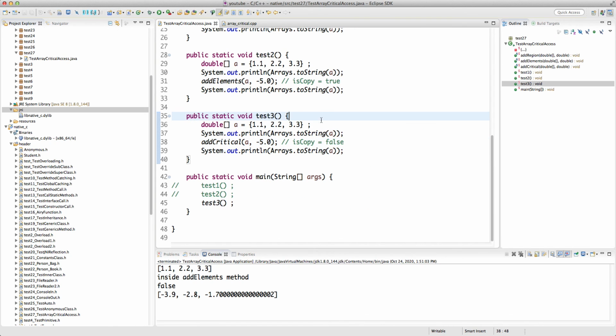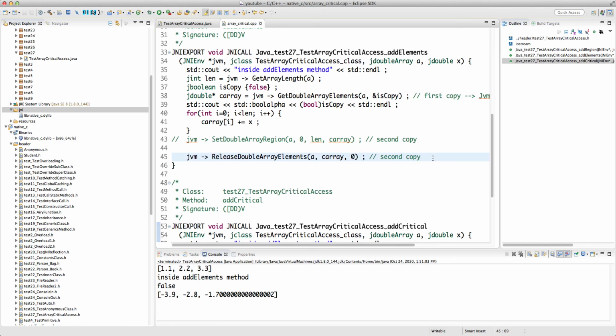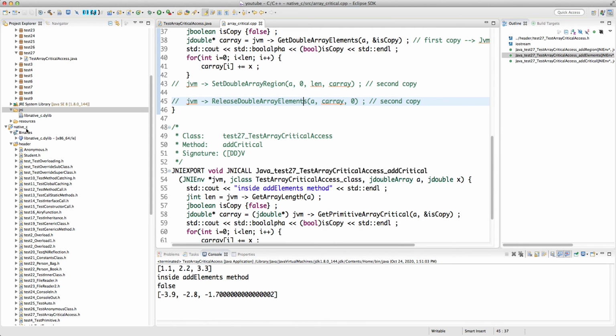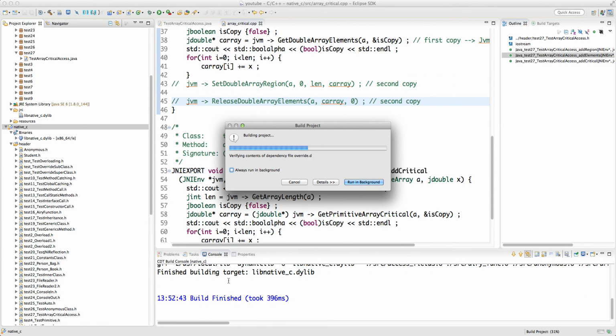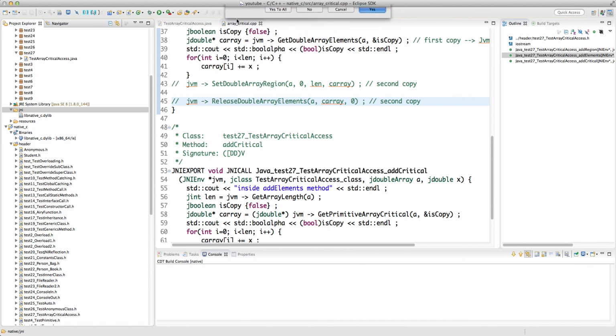All right. But in order to see if this release primitive array critical is actually doing a copy or not, I can comment it, and I can also do the same thing with the second one, because we said that when this release double array elements happens, JVM actually copies the C array back, this pointer back to the original array. But let's comment it and let's build this project again. And let's see what happens now. It would be very interesting to see the result.